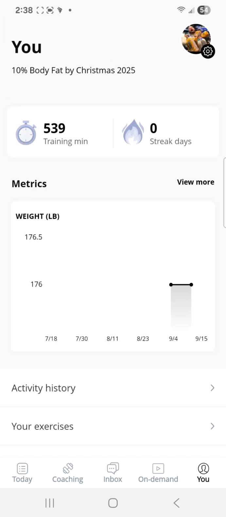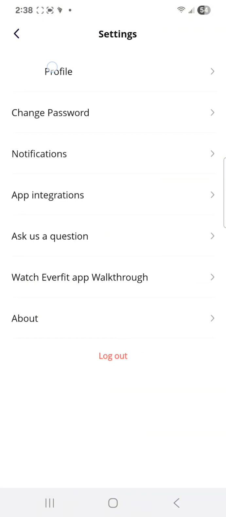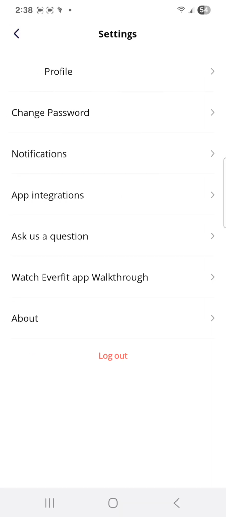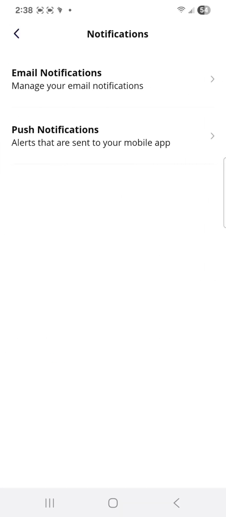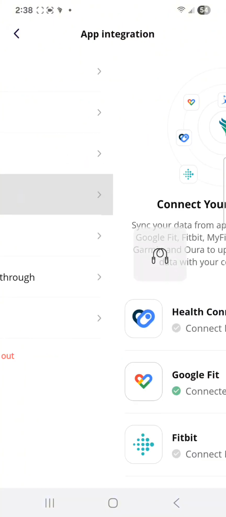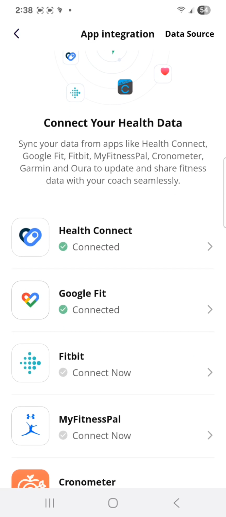Finish by going to the top right here and let's click on the picture. And this is where you can create a profile, add a picture. You can update your notifications if you get too many notifications or if you only want push notifications. And here on app integrations is where you can connect your devices.